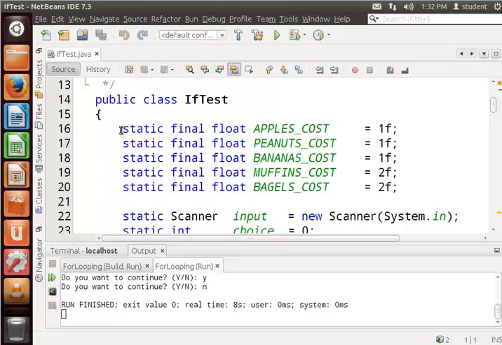Then I created a whole series of constants. So I did static final float, and here APPLES_COST equals 1f, semicolon. And I did the same thing over again: PEANUTS_COST, BANANAS_COST, MUFFINS_COST, BAGELS_COST. And I just assigned different values for them. So $1, $1, $1, $2, $2. These are constants, so if we need to change the price in a program later on, we can just go in here and change this number at the top, and everywhere this is used in the program automatically gets changed. So this is a great way to do it. It also computes faster because this is pre-processed, so it can get computed prior to the rest of the program. So there's a lot of benefits to this.